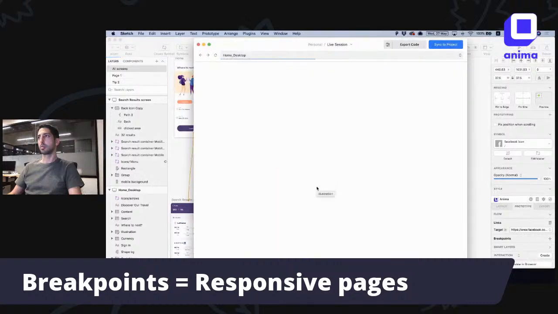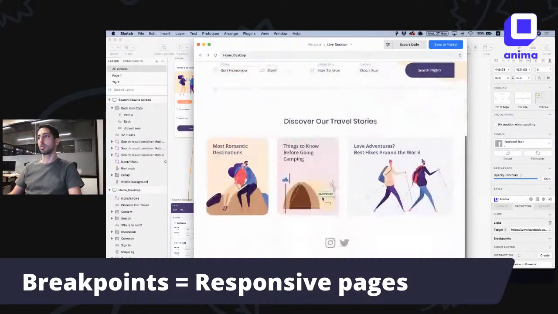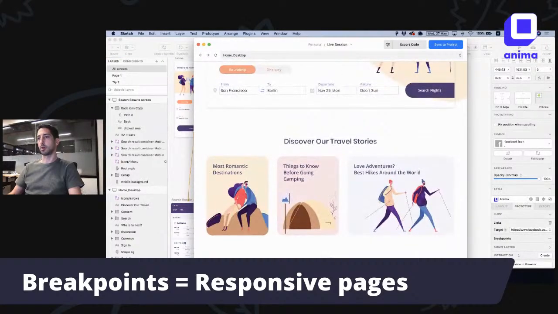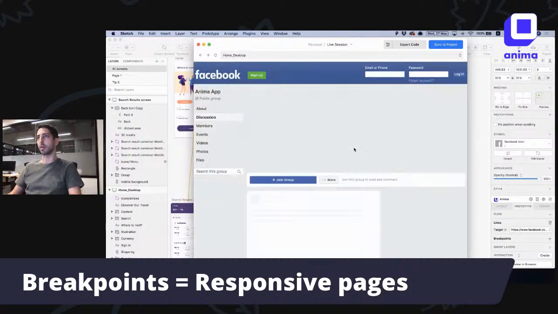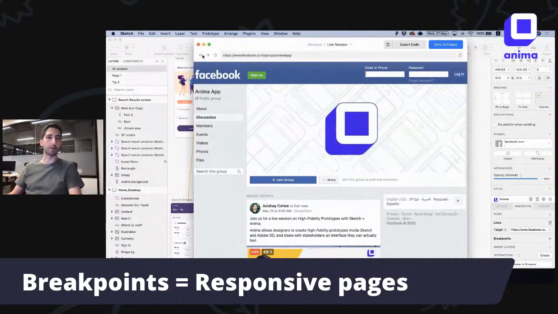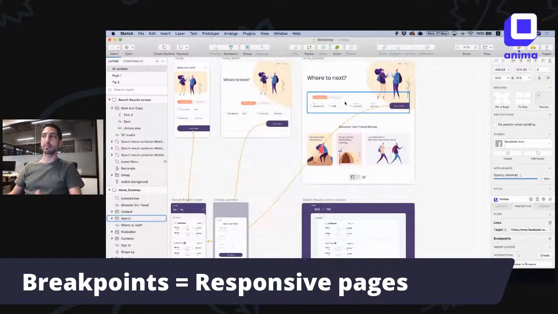Oh, it doesn't. There's no Facebook icon, but it will work. Okay, sorry, that's a bug. Okay, we'll fix it offline. Cool. So this is it for external link.